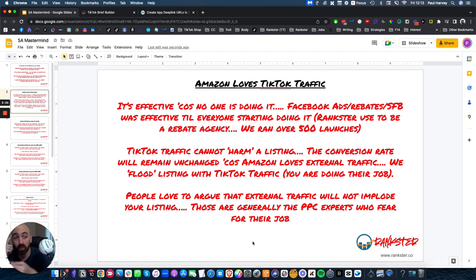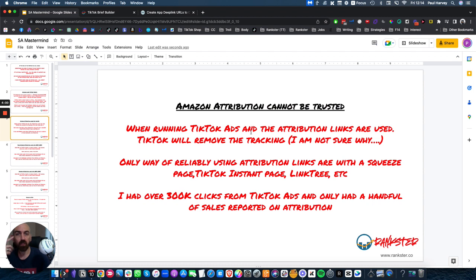However, I'm not sure how long this will last, because once everyone starts running TikTok traffic to Amazon listings, it will probably lose its effectiveness, and then the conversion rate may be impacted. I've been saying this for the past year and a half, 2 years: if you're going to do TikTok, now is the best time to start.